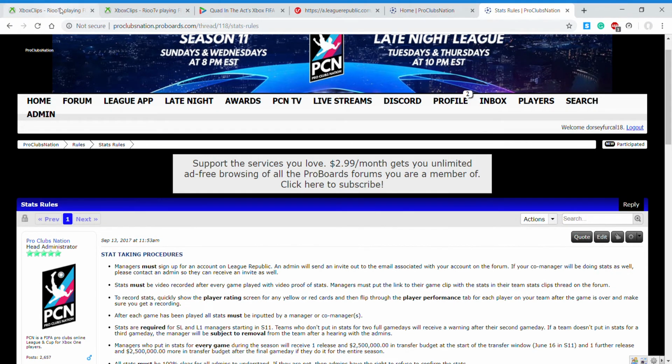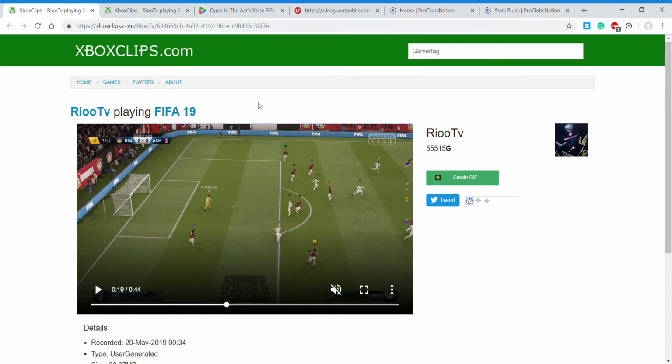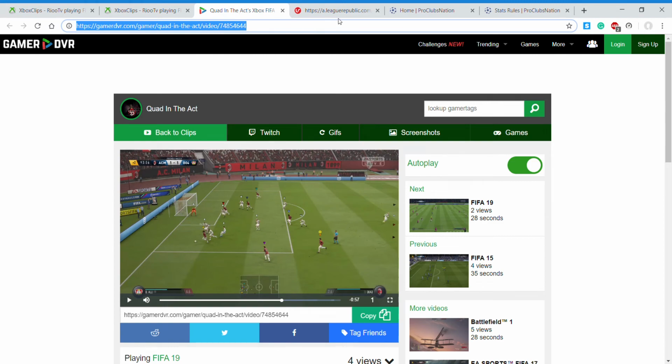So let's go ahead, and I'm going to put some stats in for my team from Milan last night. So we have 3 games. I have the links already ready. So we played Bayer Leverkusen in the league. We played Manchester United in the league, and then we played Leverkusen again in the Royal Cup.